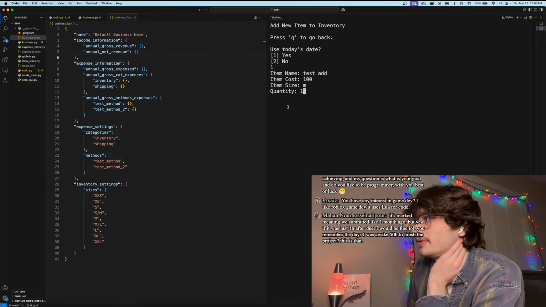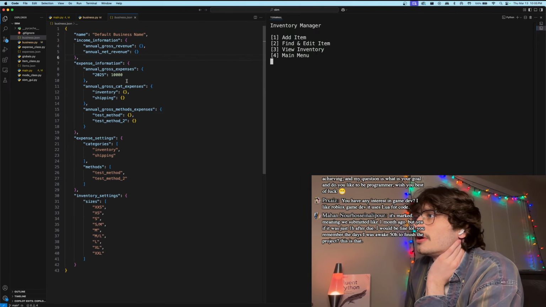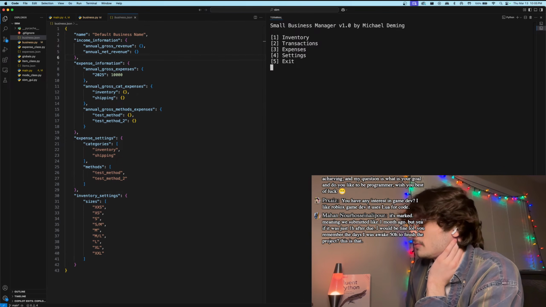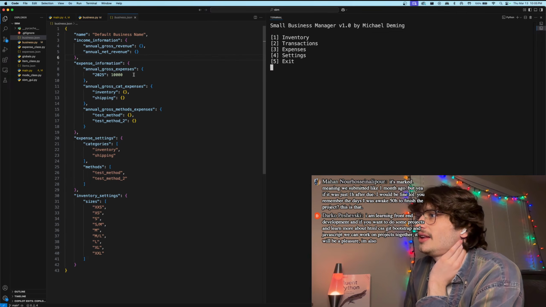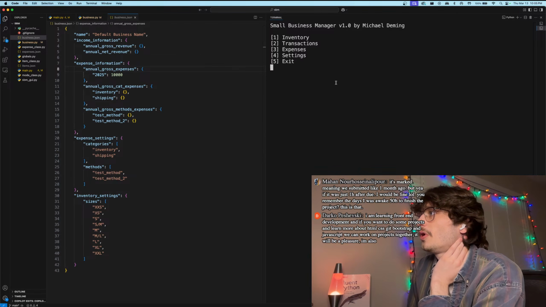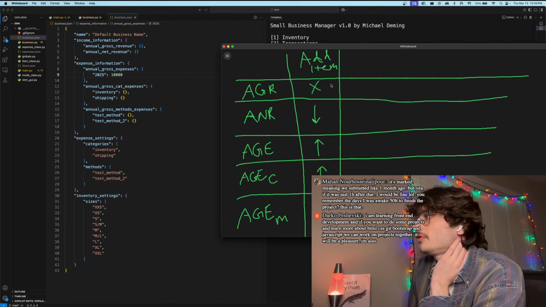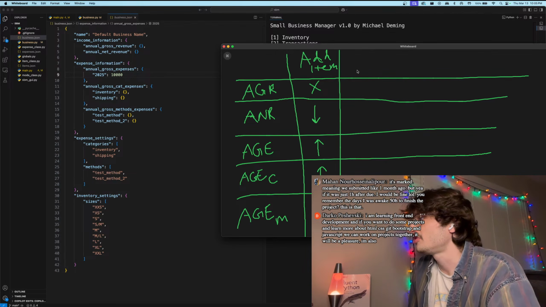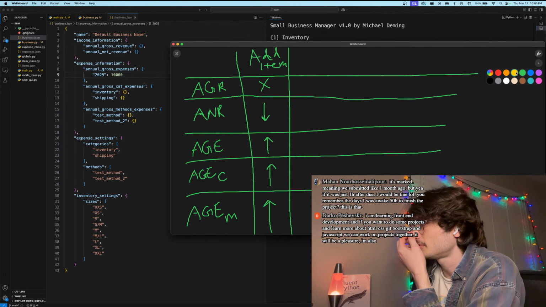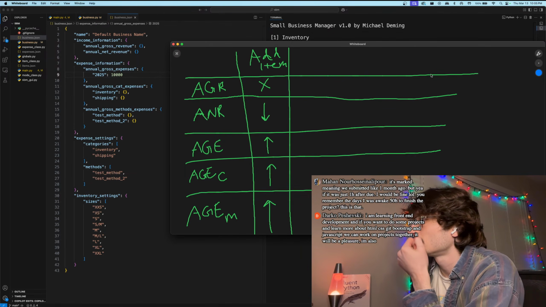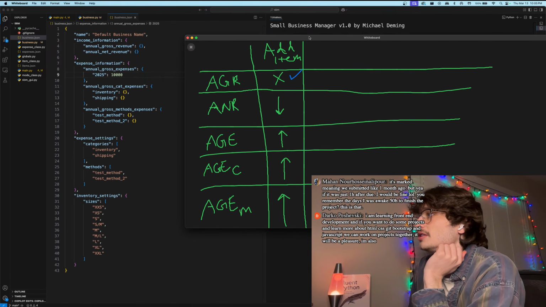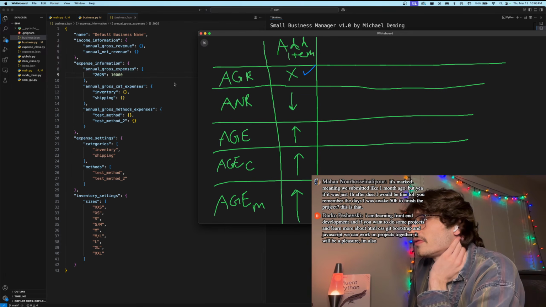Okay, so let's add this and see what happens. Let's go to the main menu and see what happens. When I add the item, going back to the main menu doesn't do anything. Nothing happens for annual gross revenue, so check. Let me change my color up here. I should have done green. Okay, so let's do check. That is working. Nothing happens for annual gross revenue. Annual net revenue does not go into the negative, so this is not working appropriately.